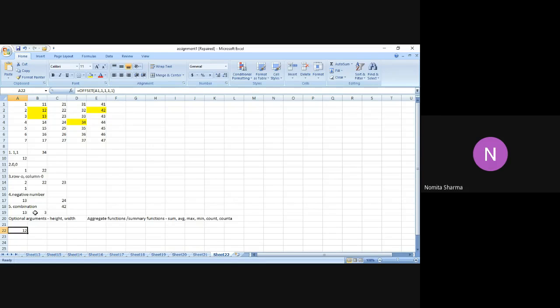So I repeat what I have got from A1. It has gone down by one row, and it has turned right by one column and given me 12 as the answer. Now we are getting only one answer because in this particular case we have mentioned the matrix as one by one, and that indicates only one value. But let me try another thing, and then it will be more clear. So offset, I start with A1 only, and I mention 1, 1, then 2 by 2.